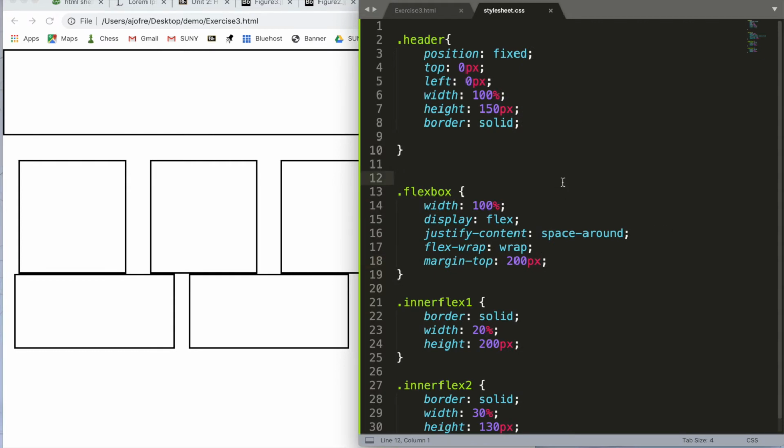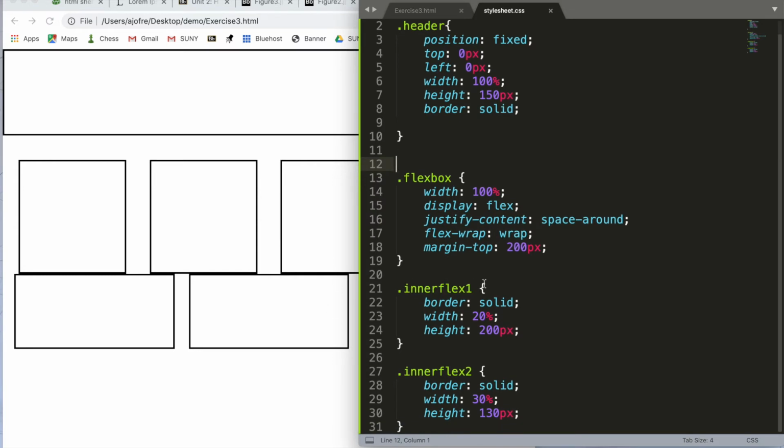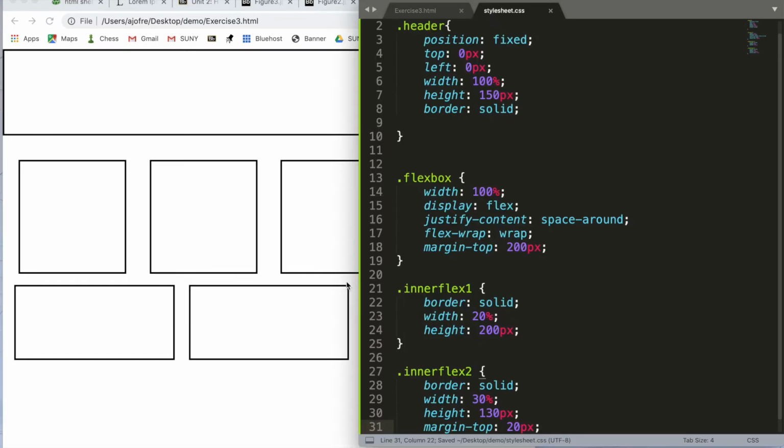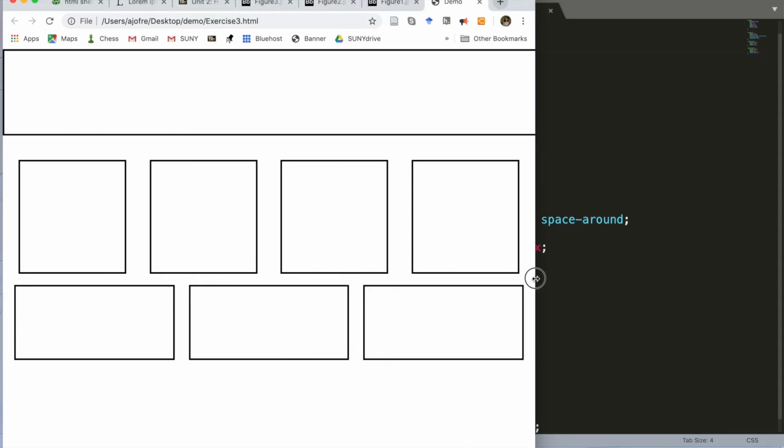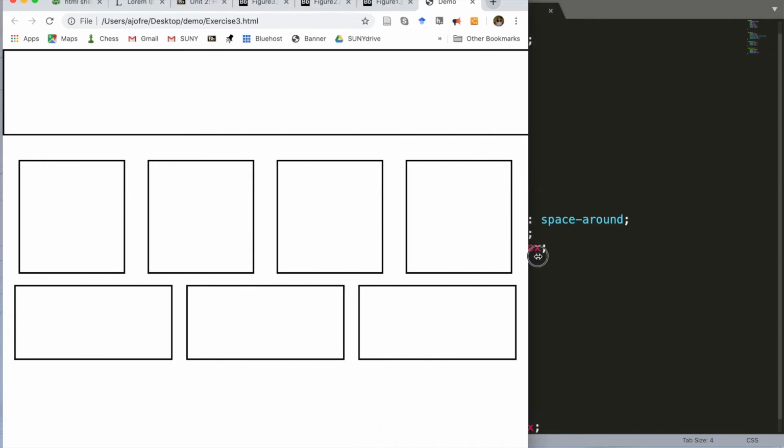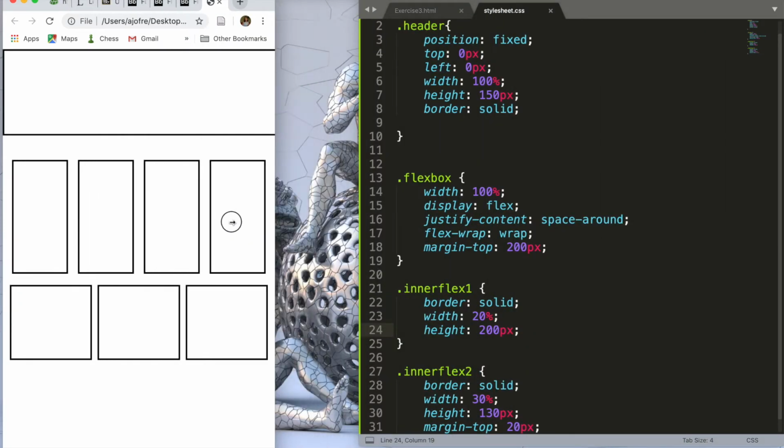All right. So I think we need a little bit of space on each of these as well. So I'm going to add a margin top, maybe 20 pixels. Do this, okay. And maybe I'll add, well, I'll add that later. So here we go. So far so good.